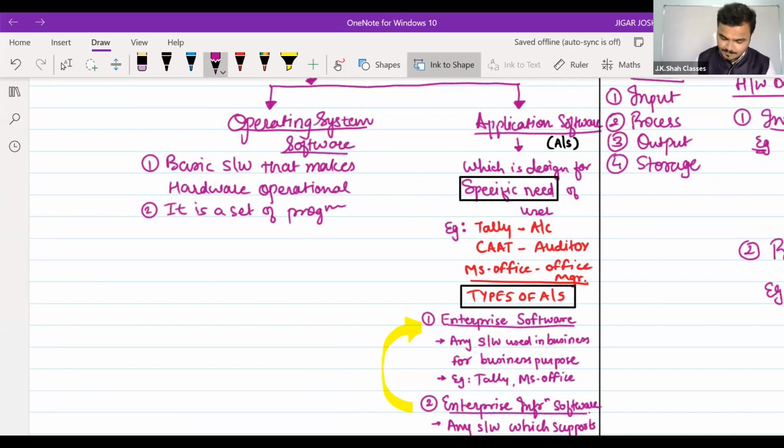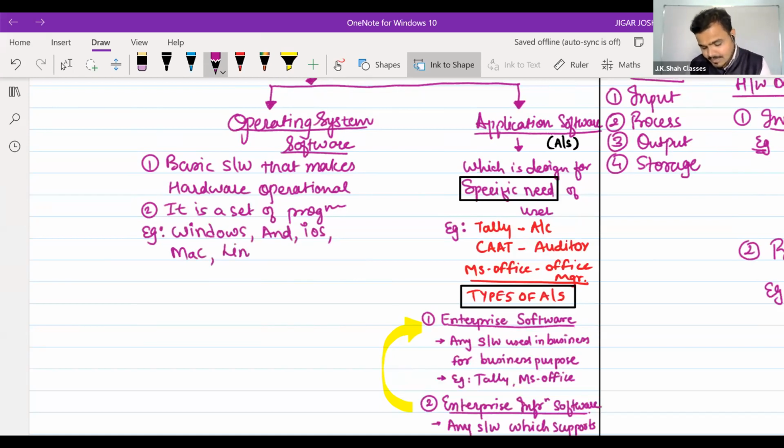Agree? Yes, sir. Examples, people: Windows, Android, iPhone operating system, Mac, Linux, Unix, DOS, etc. Done, people.